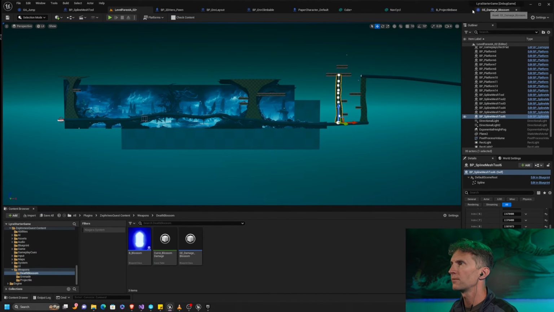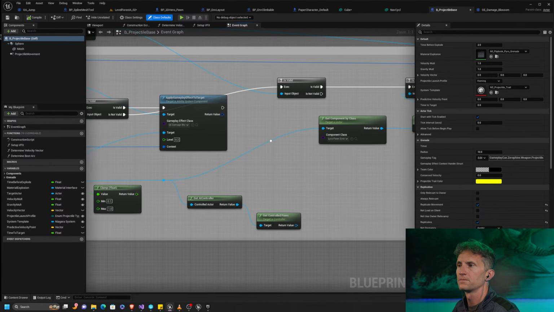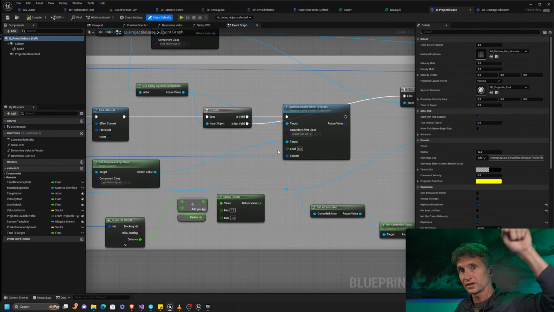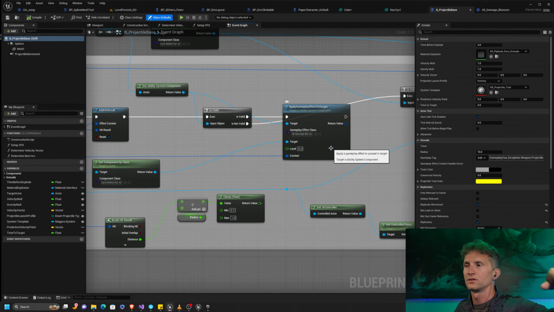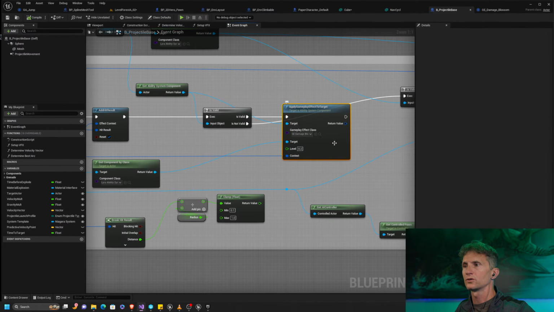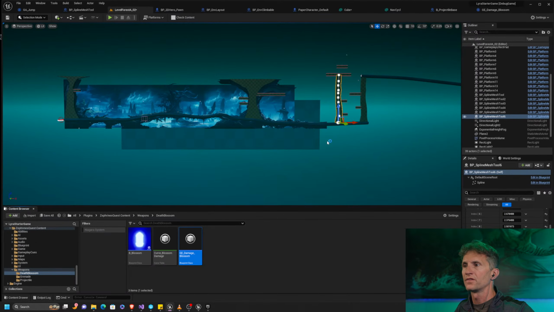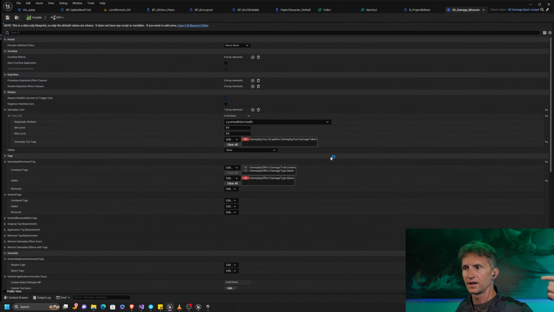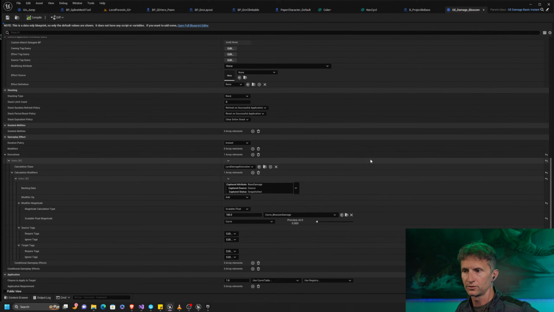So let me show you what happens. In our projectile, when it hits an enemy, it uses the gameplay ability system. If you're not familiar with it, don't worry about it, that's not the point of this tutorial. It applies what is called a gameplay effect to our character. That gameplay effect does damage, and it uses a bunch of attributes to specify. In this particular case, it does 100 damage based on wherever it happens to hit.